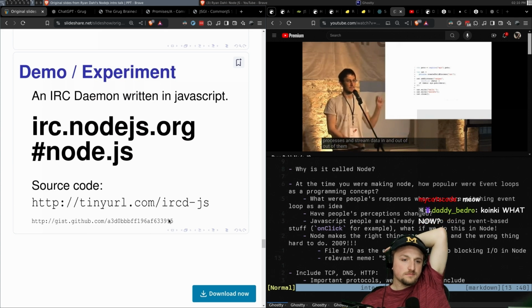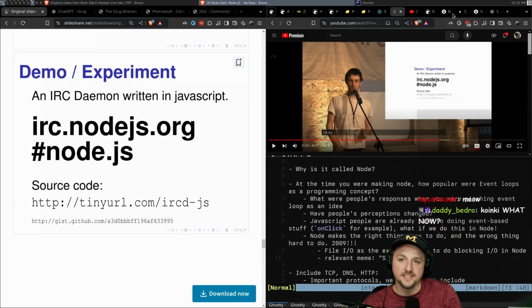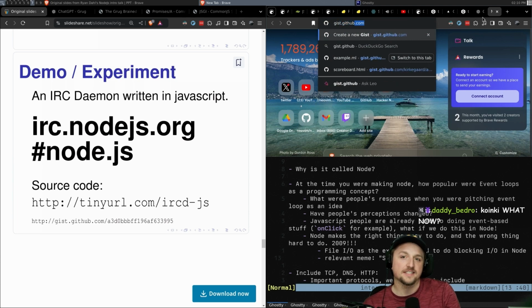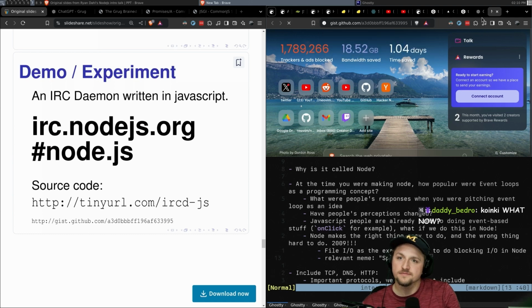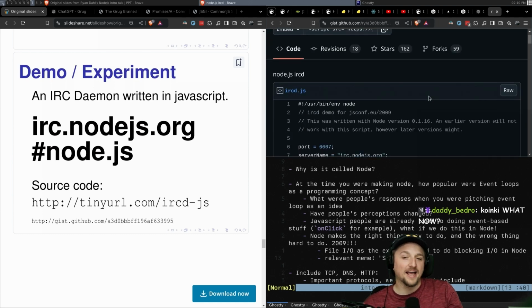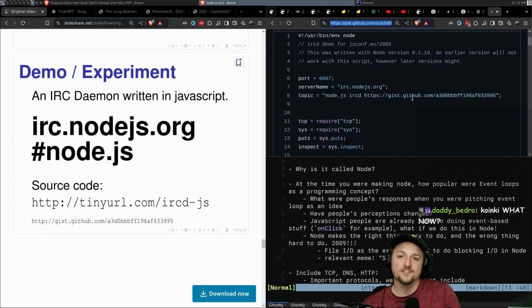Does this gist still work? gist.github.com A3D0BBBFF196AF6339995. See if I typed that right. First try, boys. First try.